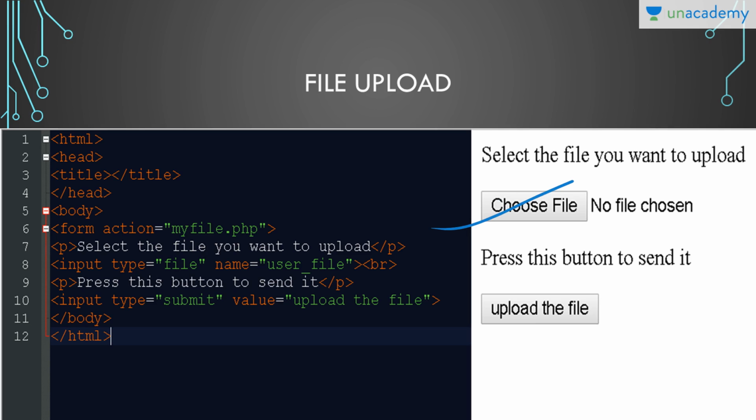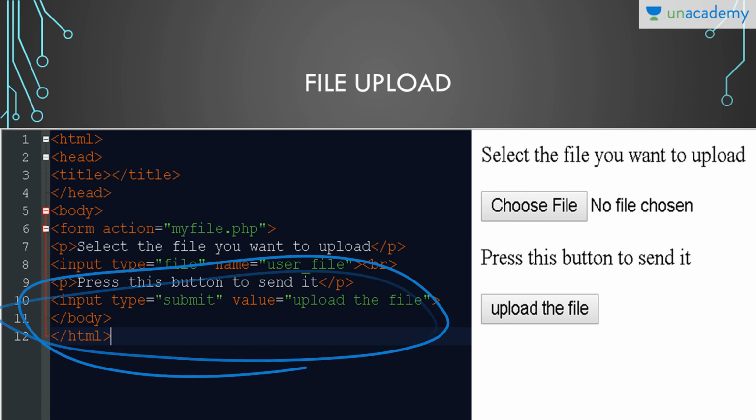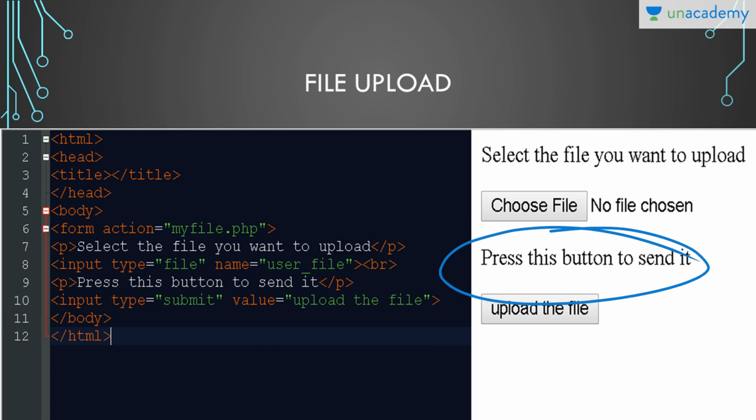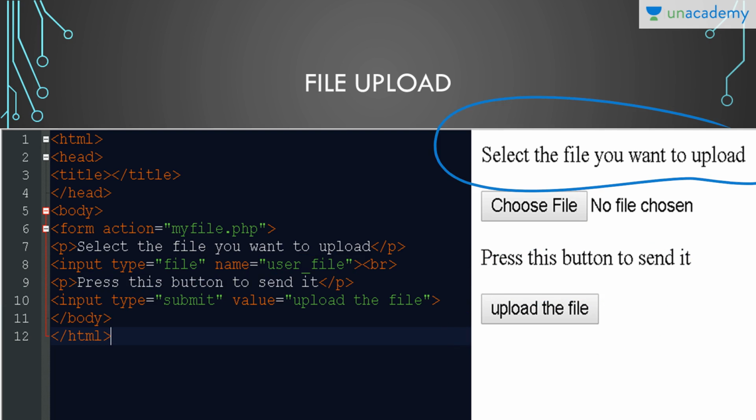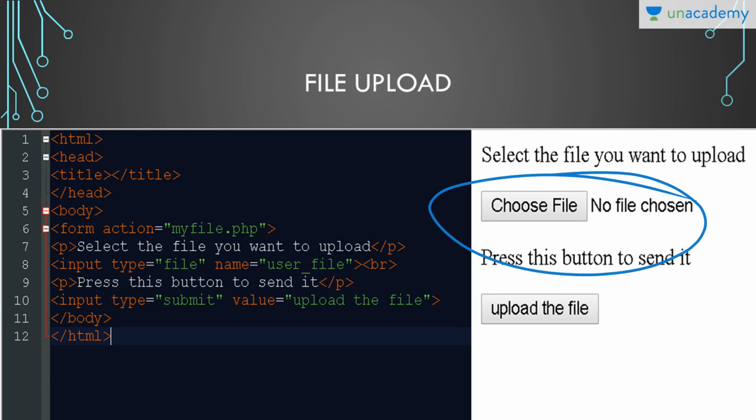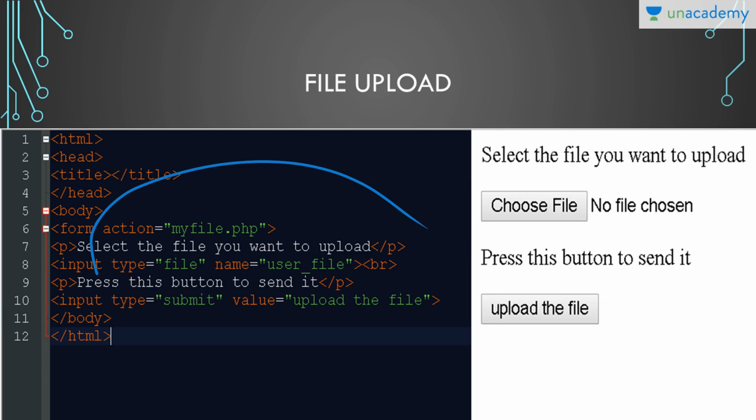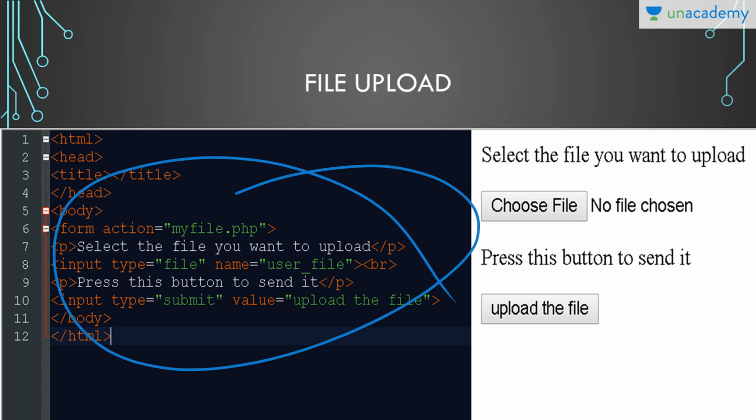Now after that you can see that you want an upload button, and this is simply an input type submit, and I've just written a simple paragraph text here. Okay, so this is simply basic HTML. So we have already learned this. The main thing which we have done here is the input file. Okay, so in this way we can upload our own file.